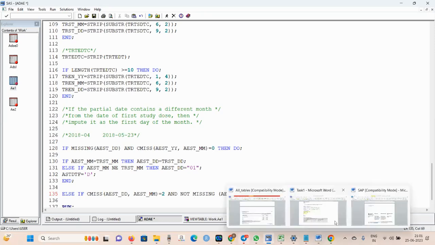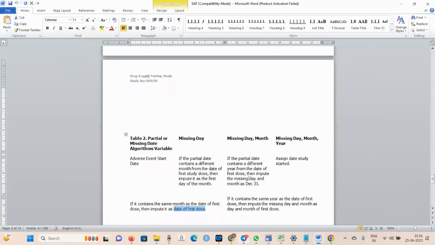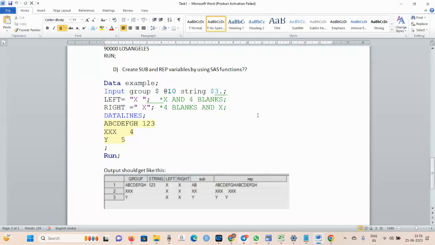So I'm talking about this part, date and month. If the partial date contains a different year from the date of the first dose, then impute as December 31st. If it contains the same year, then impute the missing date and month the same as the first dose. Okay. Oops, sorry.